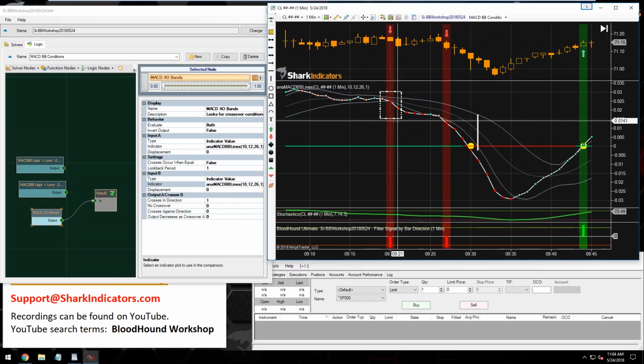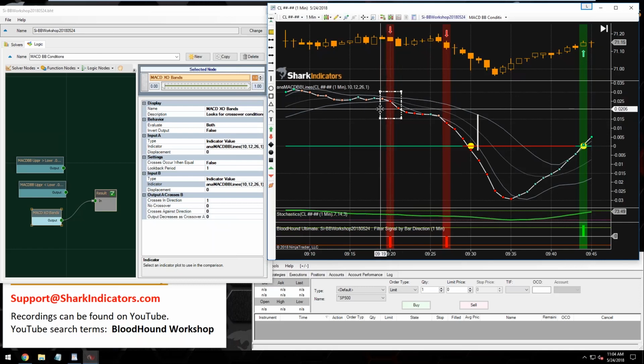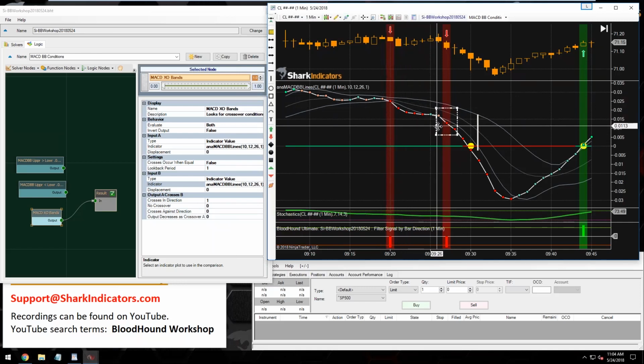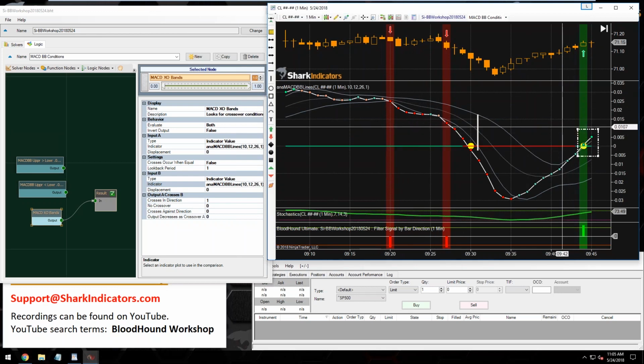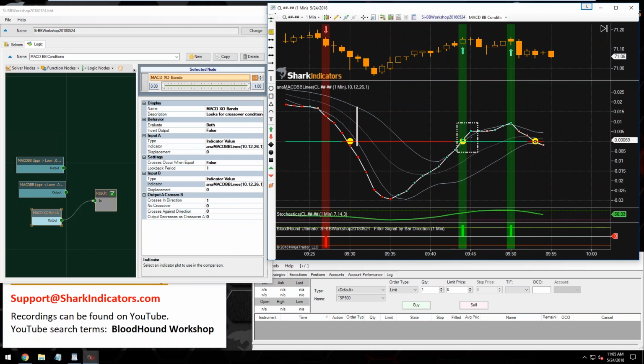Pretty simple. There we go. MACD crossed the lower band. And it crossed it again, like so. And then the MACD crossed above and outside the upper band. There you go. And again and again.